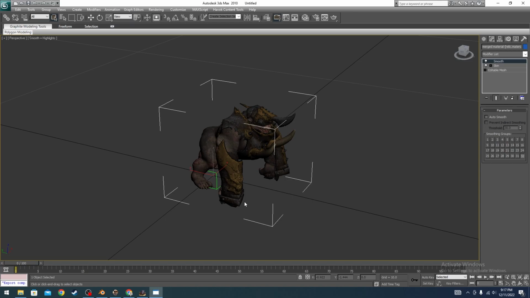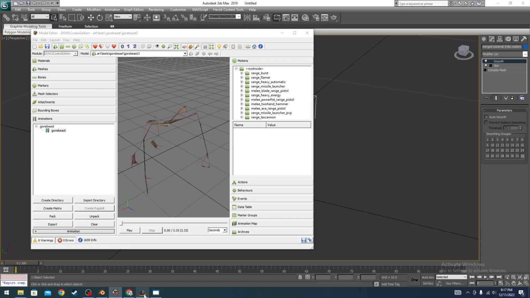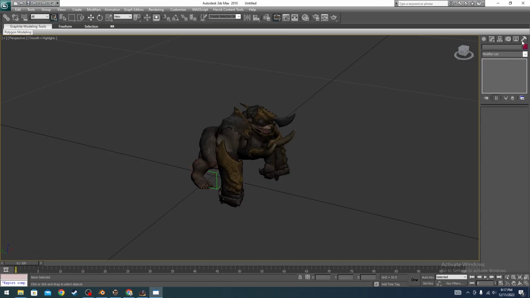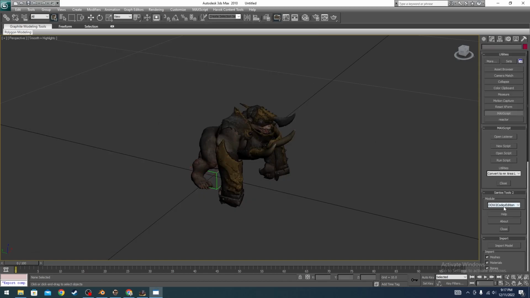I do intend to make more comprehensive tutorials on how to set up your modding environment and your essential tools, so this is your model editor, your Essentials model editor, your Scopes toolbox, and then how to set up Essentials tools for 3ds Max as well, and how to edit the model and the animations within 3ds Max. Alright, so I hope you enjoyed. Yeah, I look forward to making more video guides.